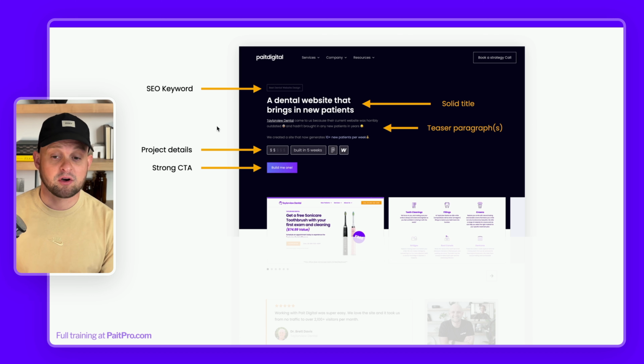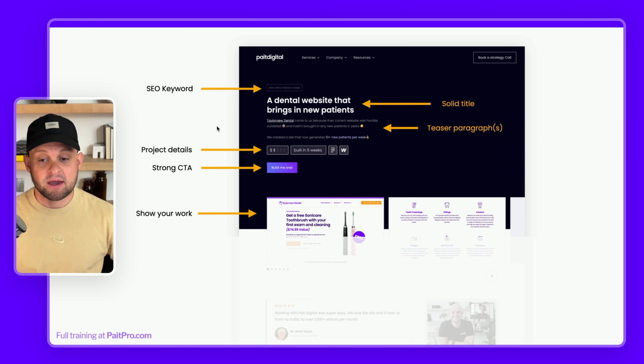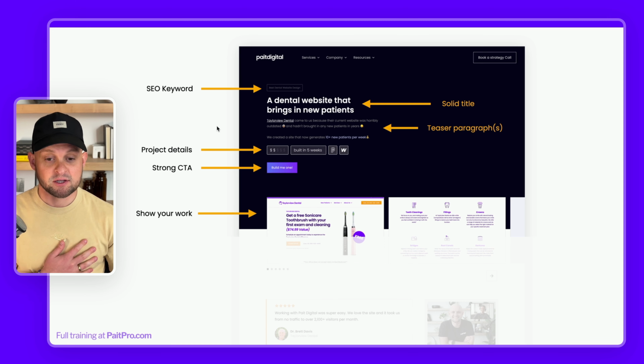Next, we have a strong call to action. Build me one, right? It's really straightforward, it's simple, and this is going to take people to a Calendly page where they can book a call. And then right off the bat, we are showing our work. Now you can see that only half of these images on the slider are showing. This is to hopefully catch people's attention and get them to scroll down a bit further. So we're trying to pull them down the page, right? So this slider is going to have screenshots of all of the best parts of the website.